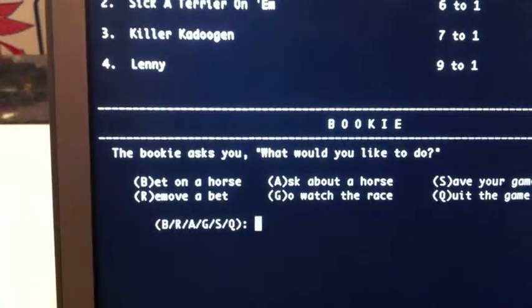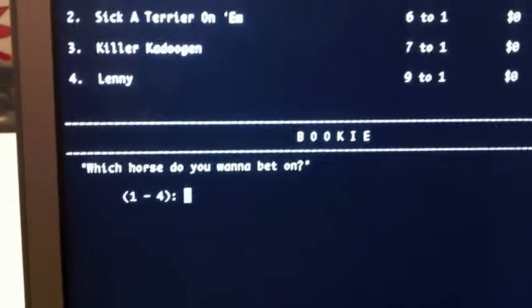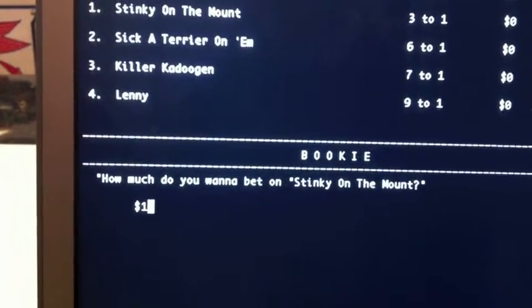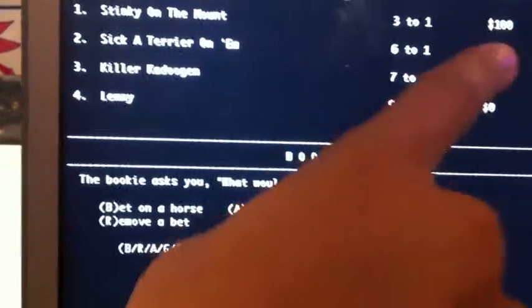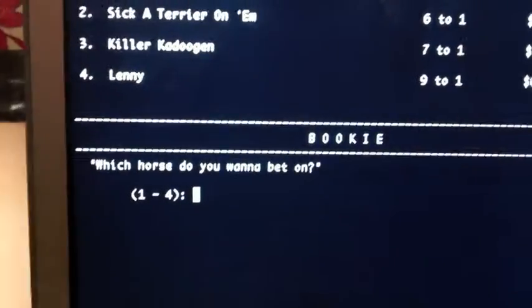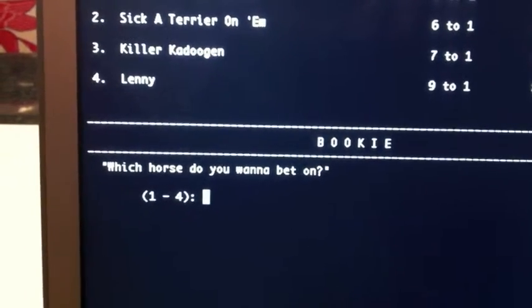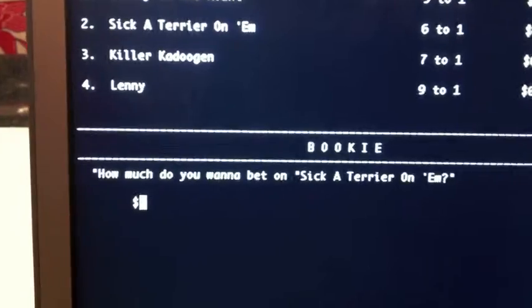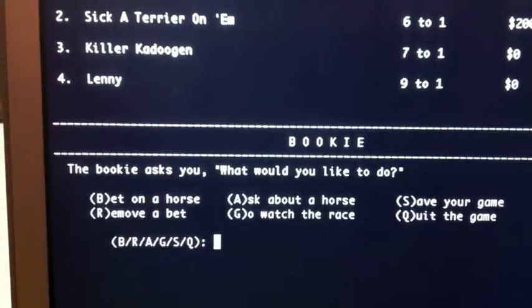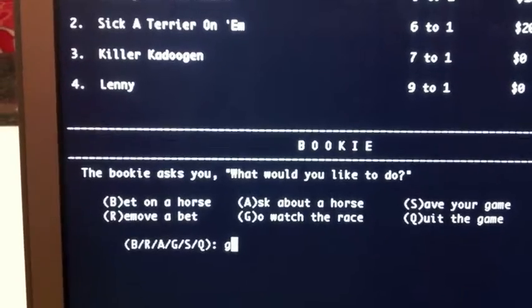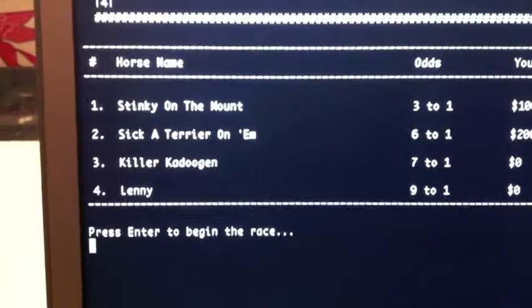So I'm going to place a couple of bets here. I'm going to press B to bet. Which horse do you want to bet on? I'm going to bet on the one with the best odds, and put about $100 on him. So you'll see it increases the bet by $100 and removes 100 from your funds. And just to hedge my bets, I'm going to put $200 on horse number 2, Stick a Terrier. All right. So now you can press G to go watch the race, and it pulls up the race screen.